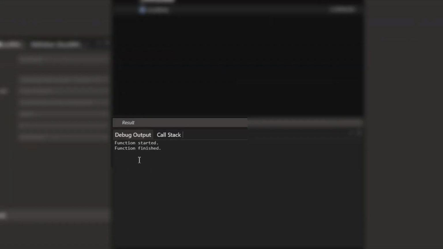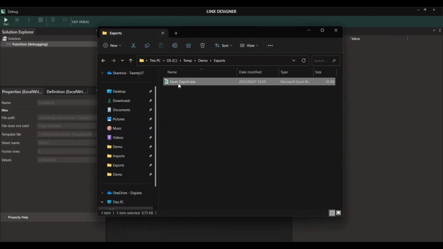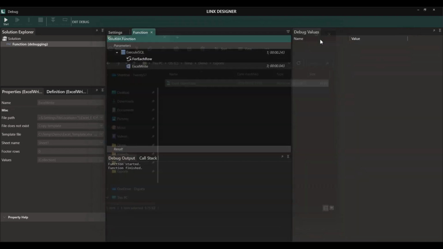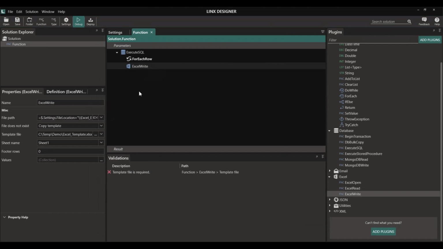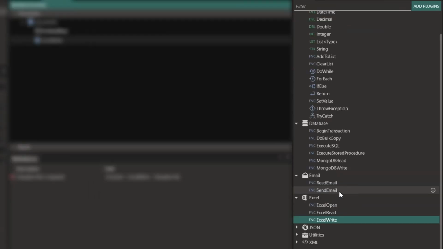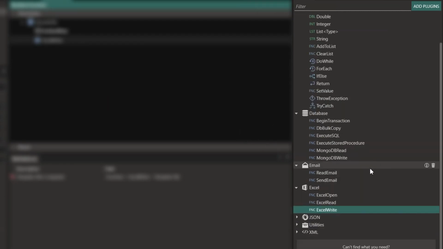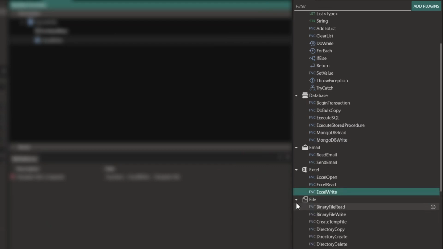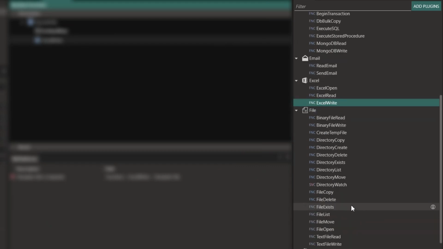Now we can debug again, execute the function, and when opening the Excel file, it should be now formatted according to our template. And that's how you can quickly write data to Excel files. You can create those files or even append data. Once the file has been created, you can do anything with the file. For example, you can send it via email by using the email plugin and then use the send email function. You can also copy the file to a specific location, upload it to FTP server, or upload it via API.